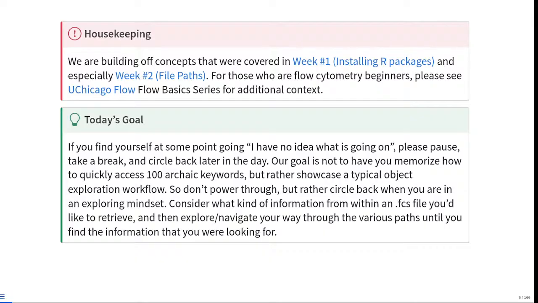If you just can't hear about another keyword, circle back later when you're actually in an exploring mindset.